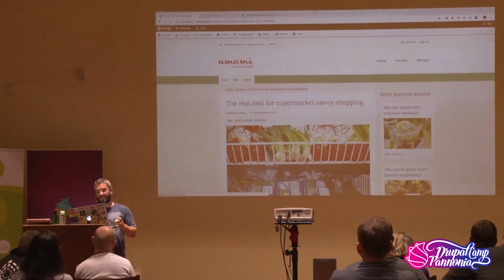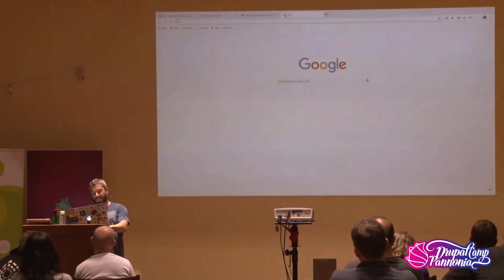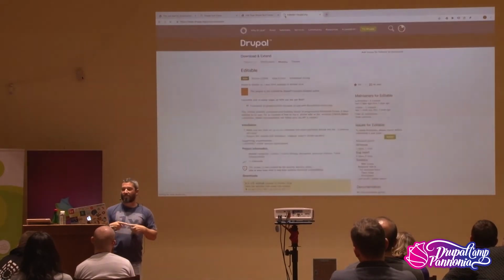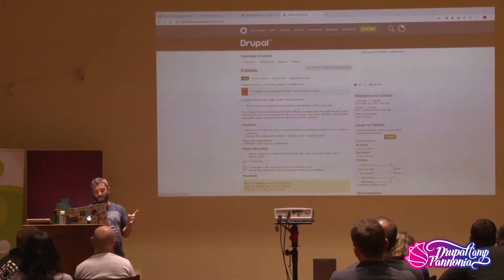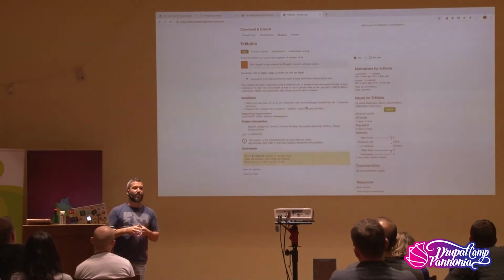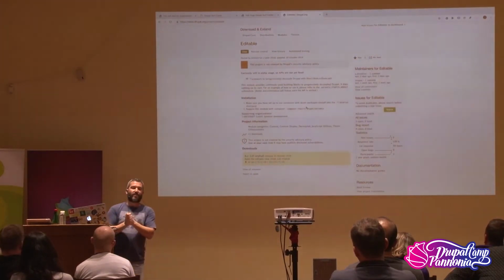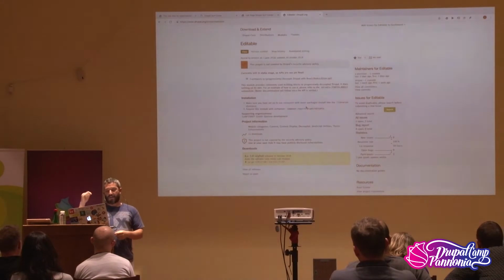So first, let's go and show the meat. That is drupal.org/project/editable. The module is called Editable. What it allows you is to edit stuff in Drupal. Let's say the quick edit, but on steroids, or the right way. So it's already there.